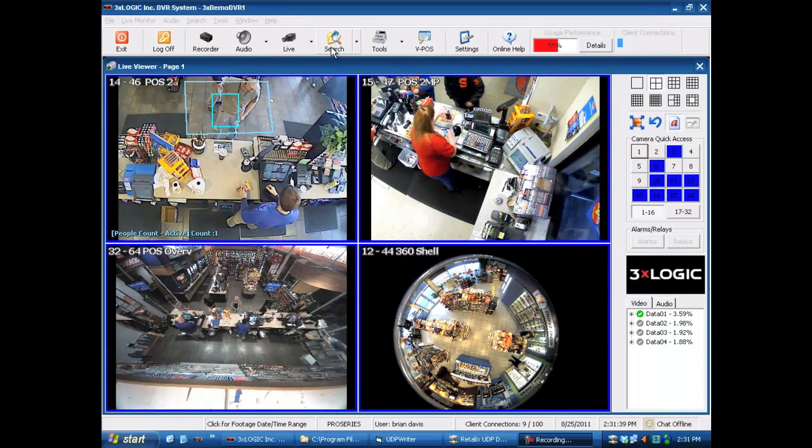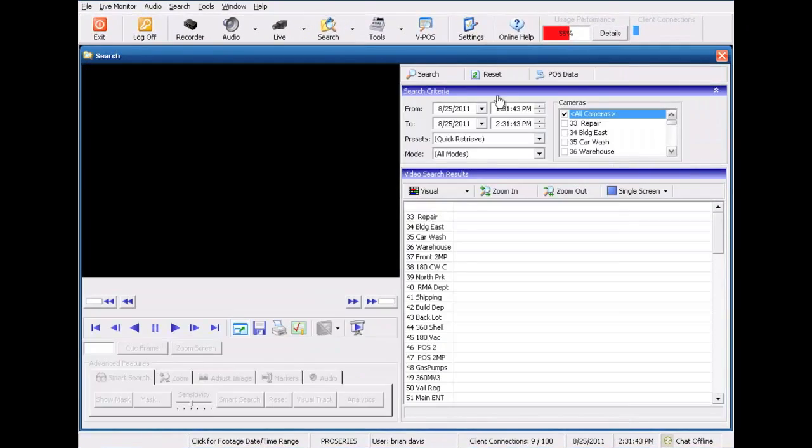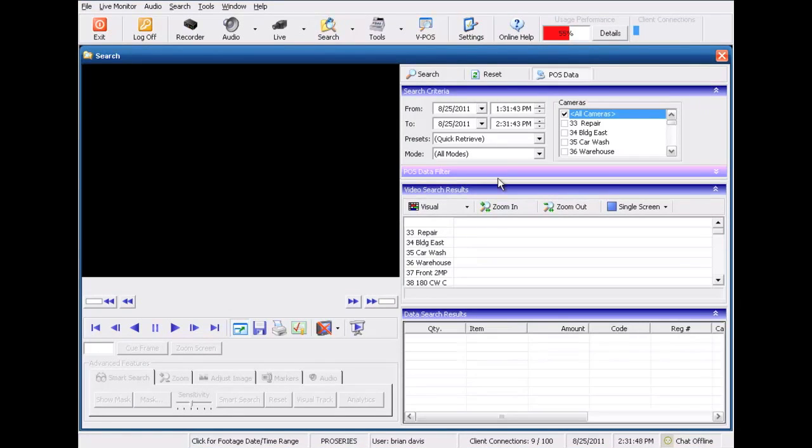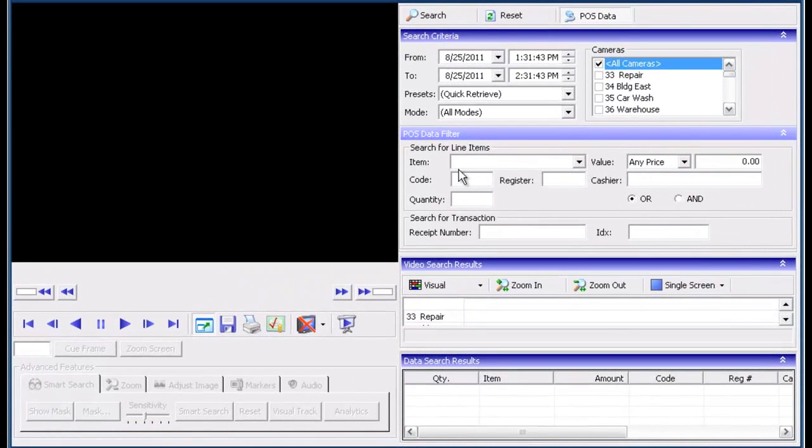If you go ahead and click on the search tab at the top middle of the page, this will bring you to your search screen. You'll see a POS data tab. If you click on that, that's going to bring up another menu that will give you some options when searching POS. You have the ability to search any items, any codes, any registers, quantities, values, whether they're less than, greater than, or equal to, cashiers, or, and receipt numbers. Index is really an indexing, showing you the data within our SQL database.